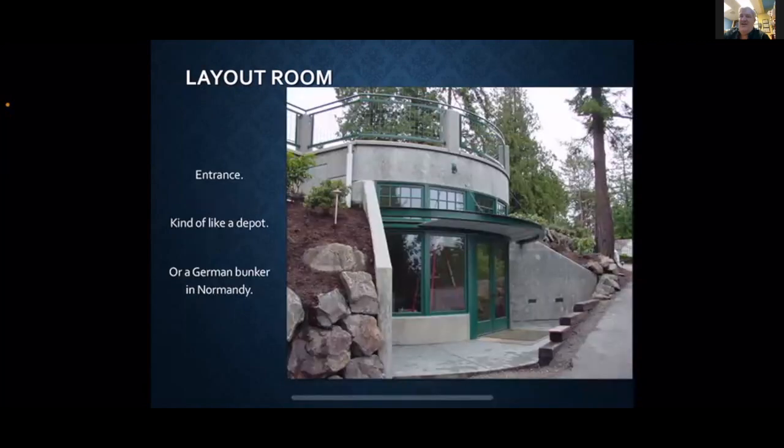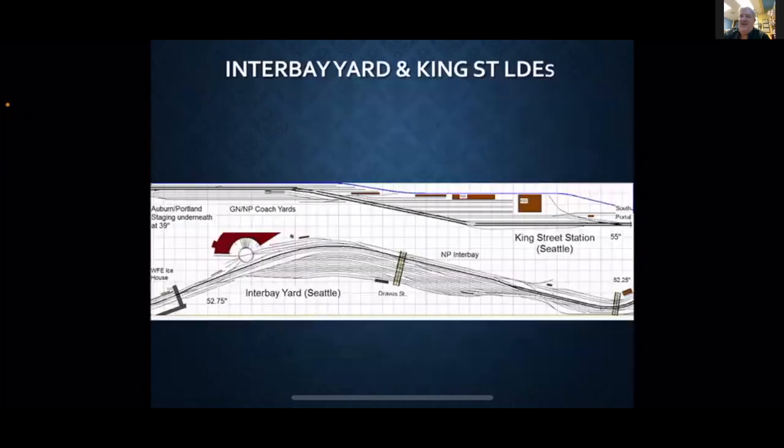Looks a little bit like a depot or arguably a German bunker in Normandy, but it's a pretty durable building, concrete and steel. And when you first come in, you enter into the crew lounge area, which I'll show you on the live tour. So let me switch to that now.